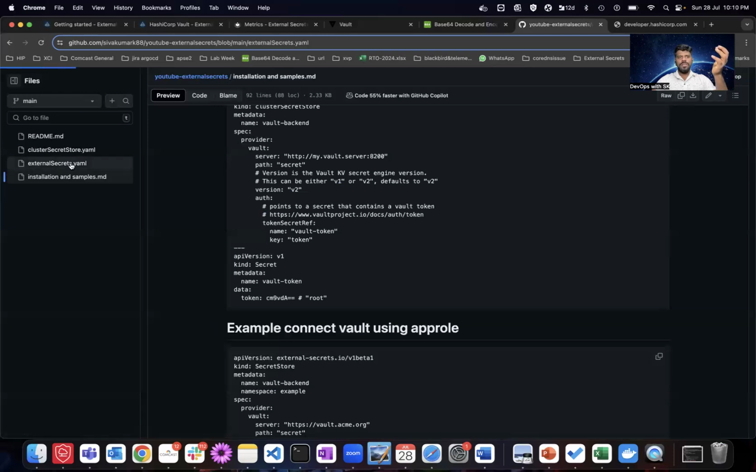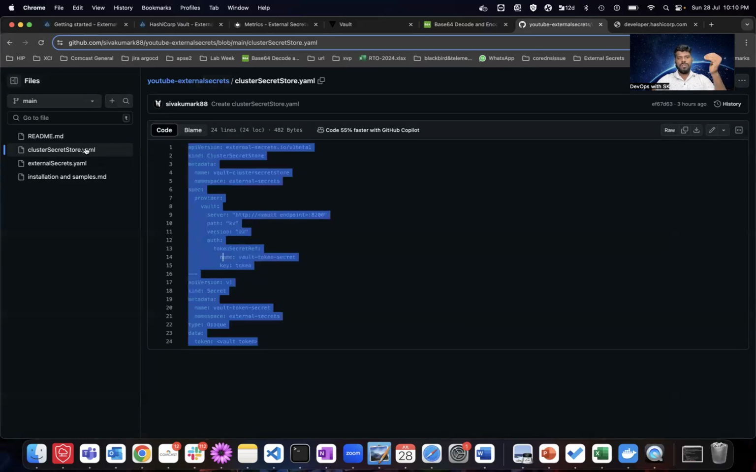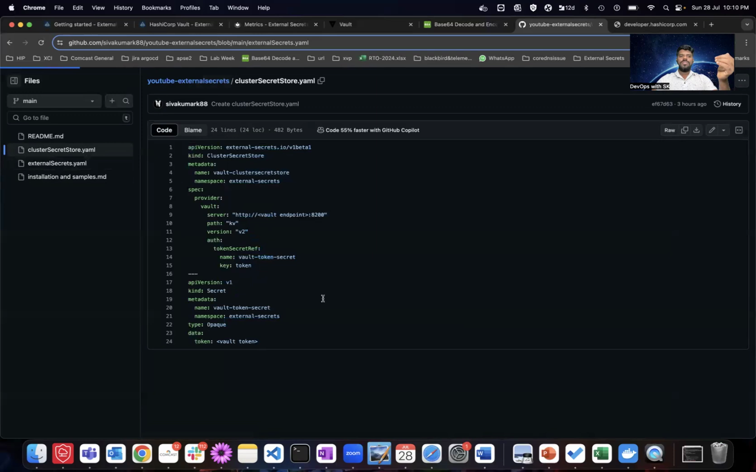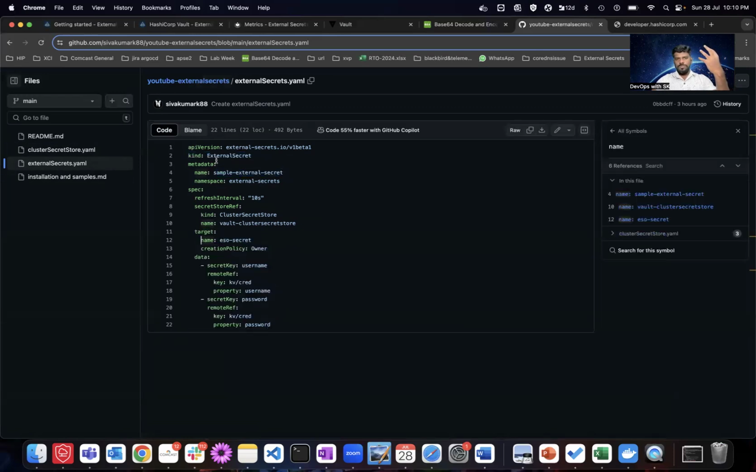The second step is another file. The first one is the cluster secret store, so for our demo I'm going to authenticate to the Vault using the token. That's the first CRD, or first API file. The second one is where we list all the secrets we want to fetch from the vault. We use a kind called ExternalSecret. This is the name of the external secret. And then there is a target section. As I said, the external secret is going to create the Kubernetes secret on its own, and this is the name of the Kubernetes secret it's going to create.